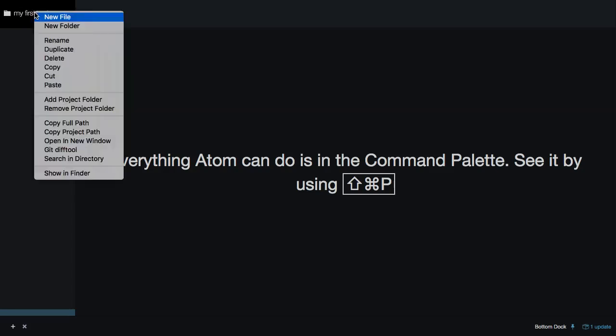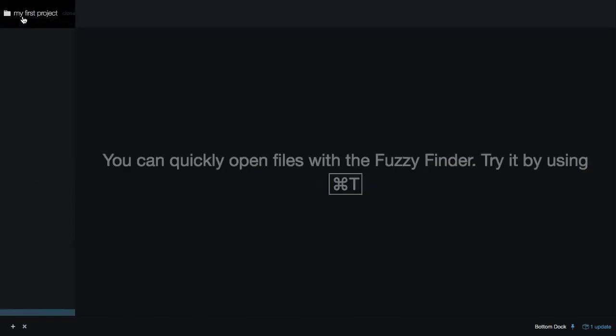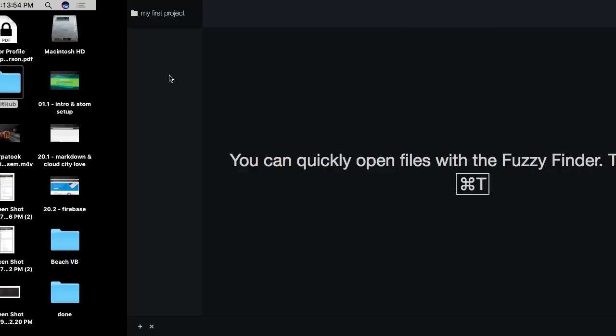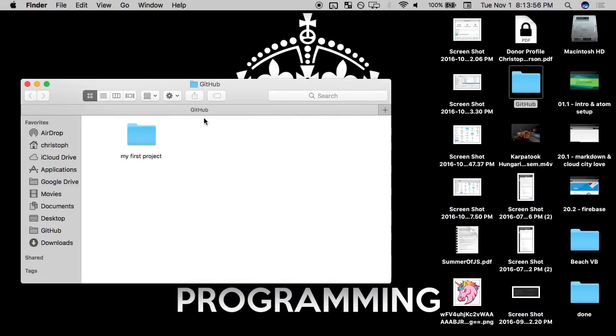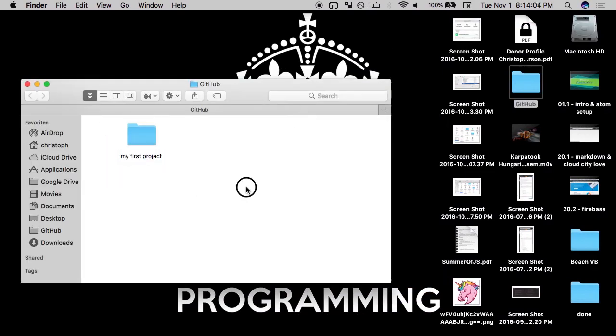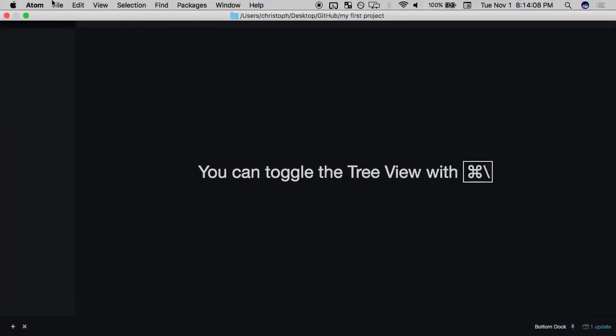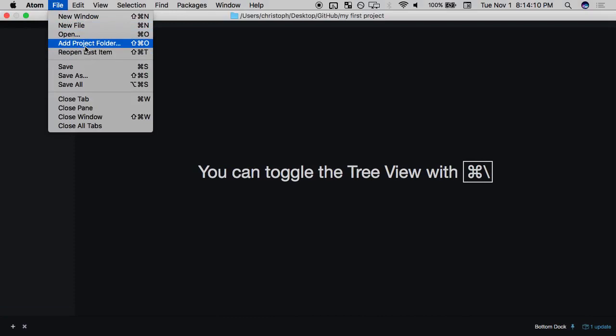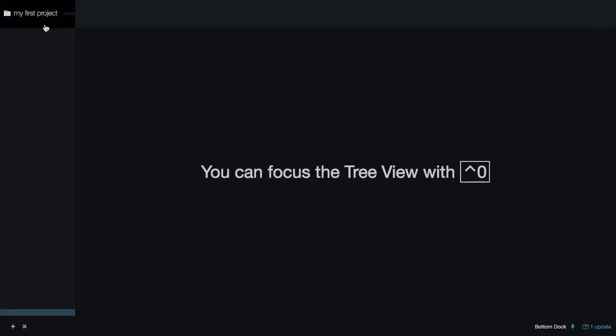So I'm going to right-click my first project. And again, the way we got that was on our desktop, we created a GitHub folder. And then inside of that GitHub folder, there's another folder called My First Project or something like that. And then we imported it into Atom by saying File, Add Project Folder, and navigating to that. That's just for the video.